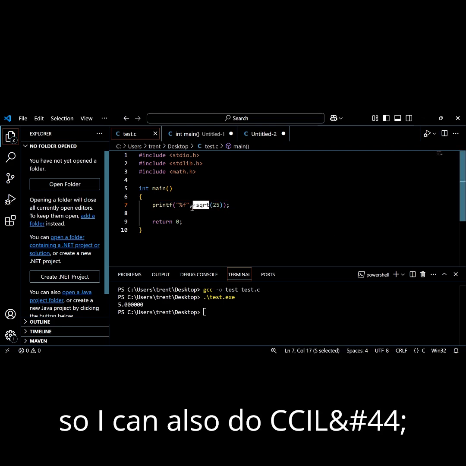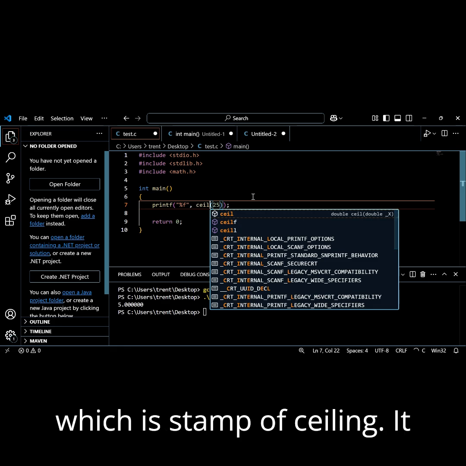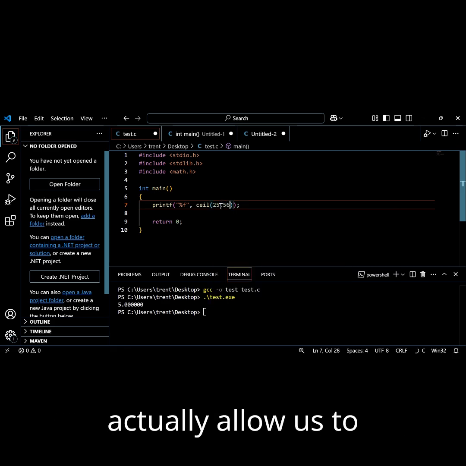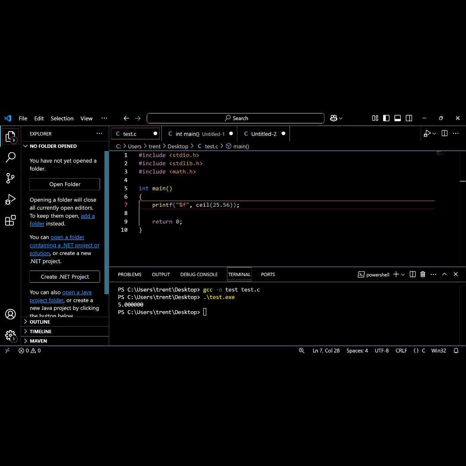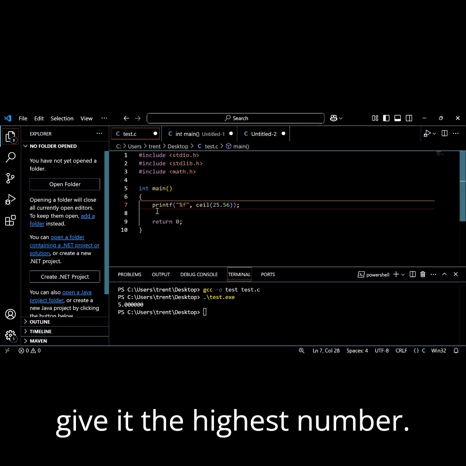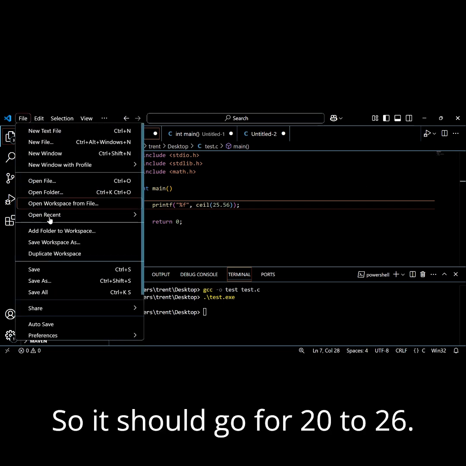So I can also do CEIL, which stands for ceiling. It actually allows us to round the number. It will give us the highest number. So it should go from 20 to 26.